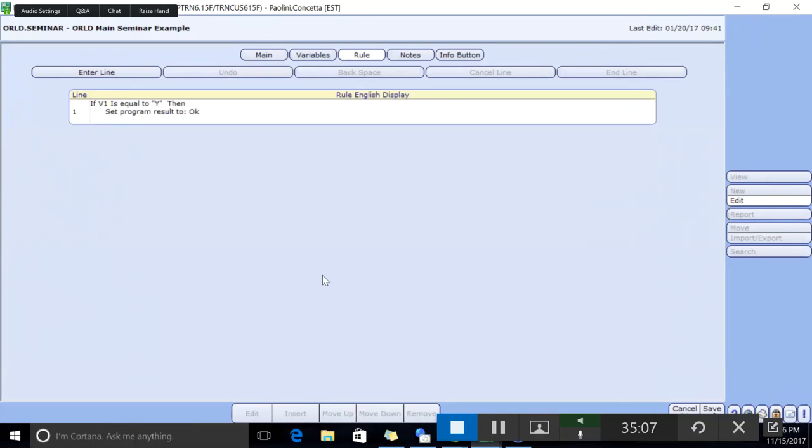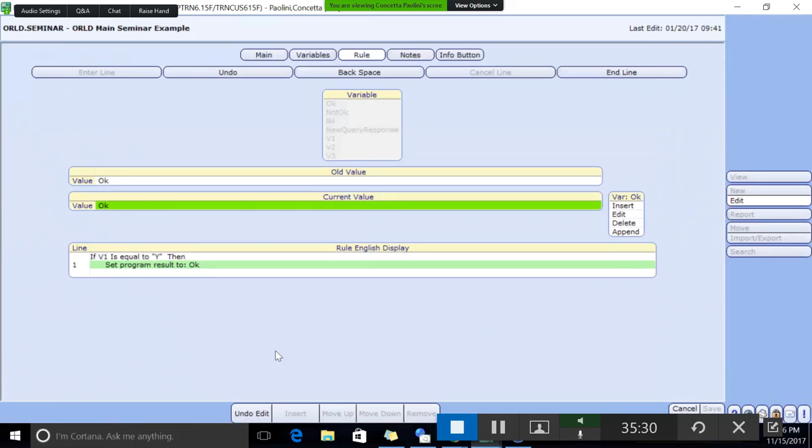So when you are creating a rule, or if you've already created your rule and you've ended the line, you are able to edit. So we're going to go ahead and edit the rule that we already have built. I'm just going to select one of the lines that have already been created, and I'm going to go and click on our edit footer. And this is going to allow us to edit the value that's in our current value display. So let's just say that we wanted to edit the rule to have it say, if B1 is equal to yes, then set program results to not okay.